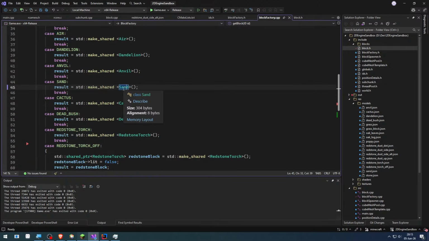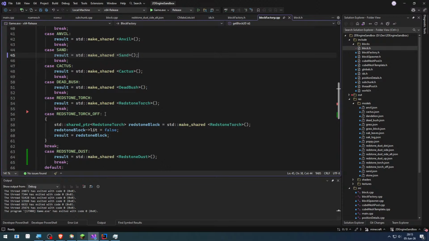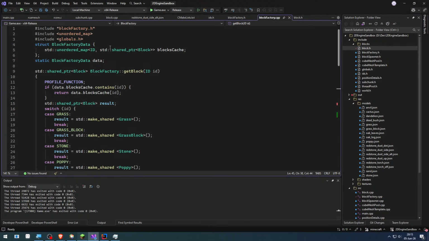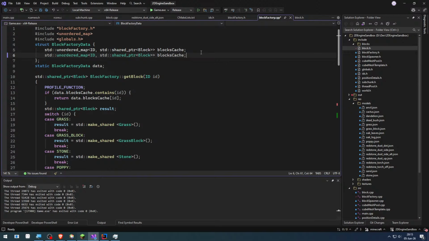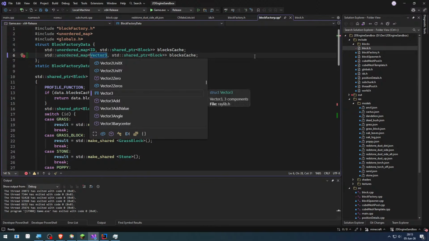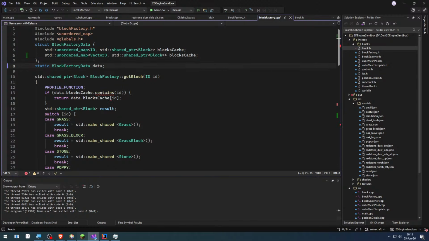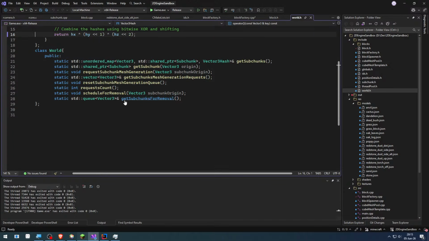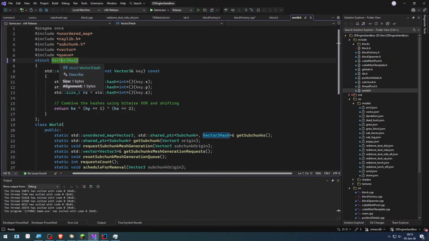It's not as simple as just the sand, where it doesn't change. And so I think I can do it even here: the same unordered map, but instead of using an ID, use a vector tree, which is the block origin. And I think I need to provide it here with an additional value, which is what I used for the subchunks. So here in the world, this vector tree hash, for some reason I need it.